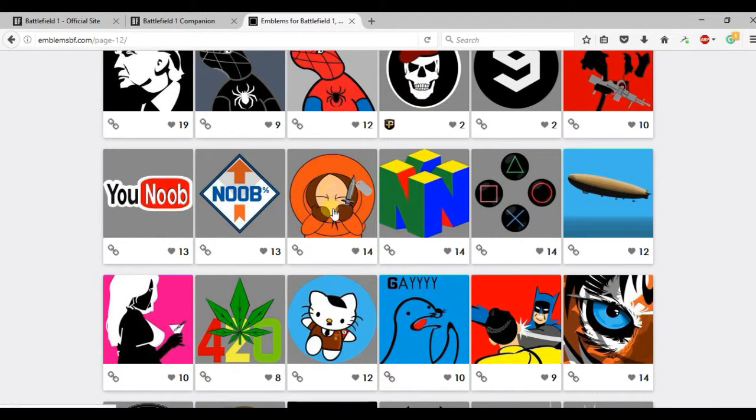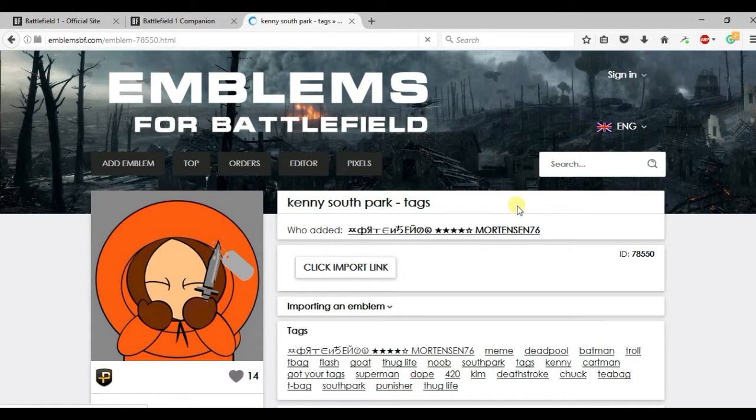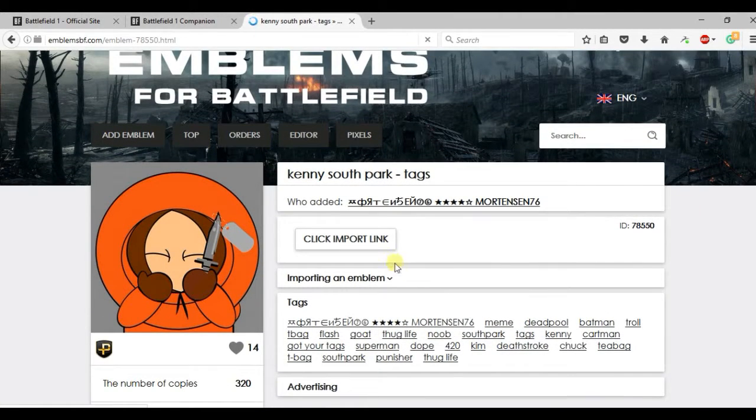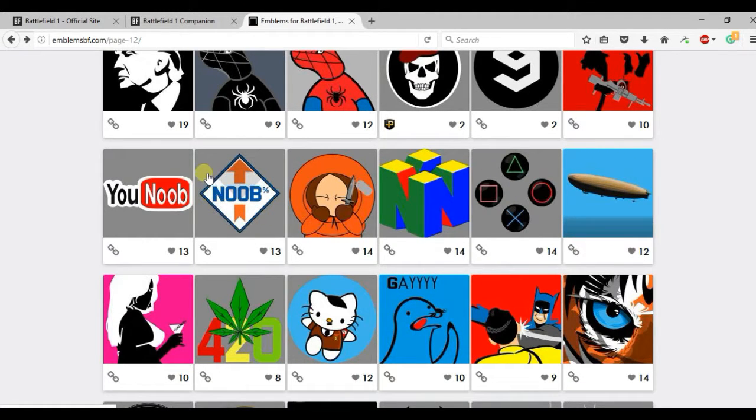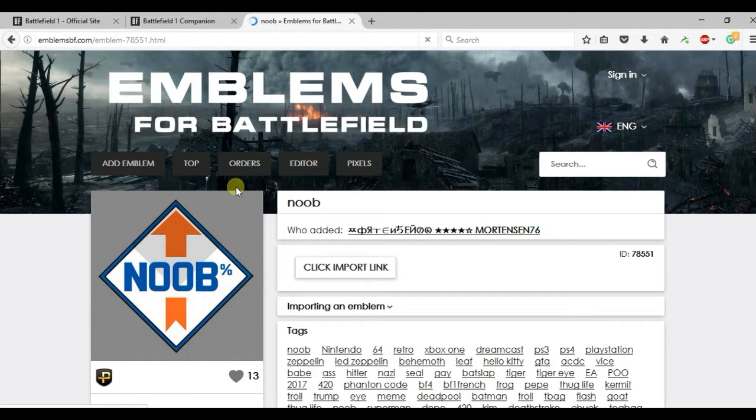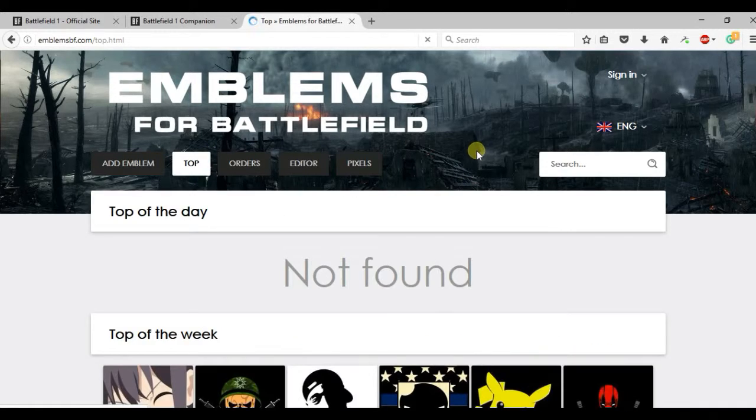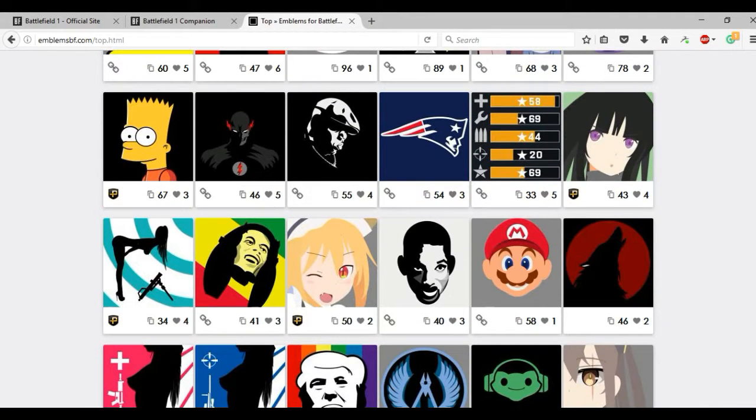Let's try this one. Kenny from South Park. Okay, that doesn't. There should be ways you can get the links there, but obviously that one doesn't have it, so we won't use that one. Let's try this noob one here. Why is that not coming up? Right, let's just go to top order. Right, so let's try and get this Bart Simpson one.